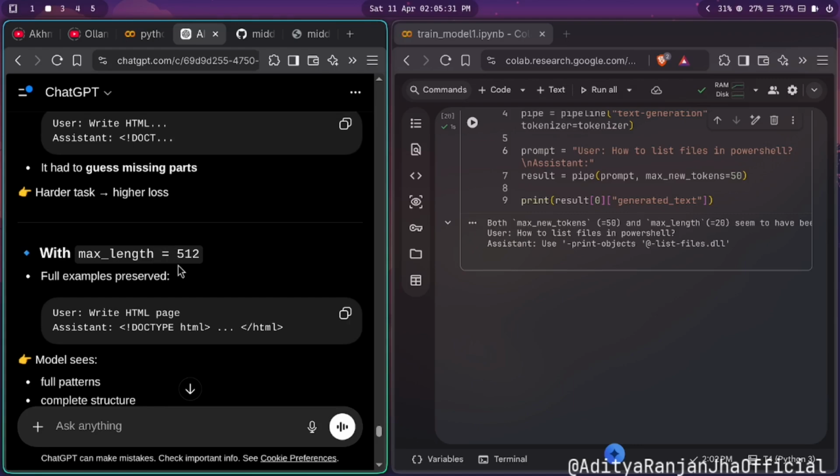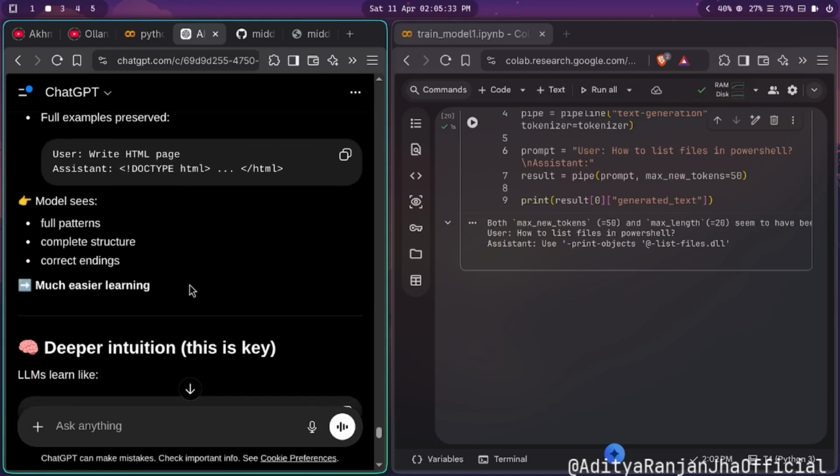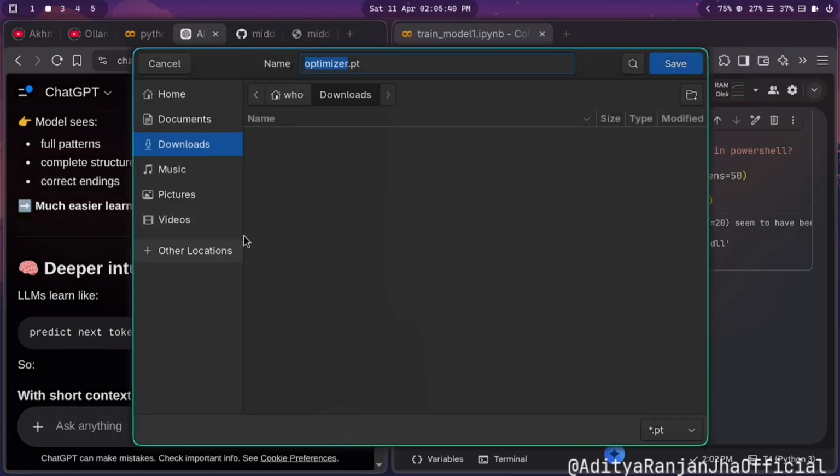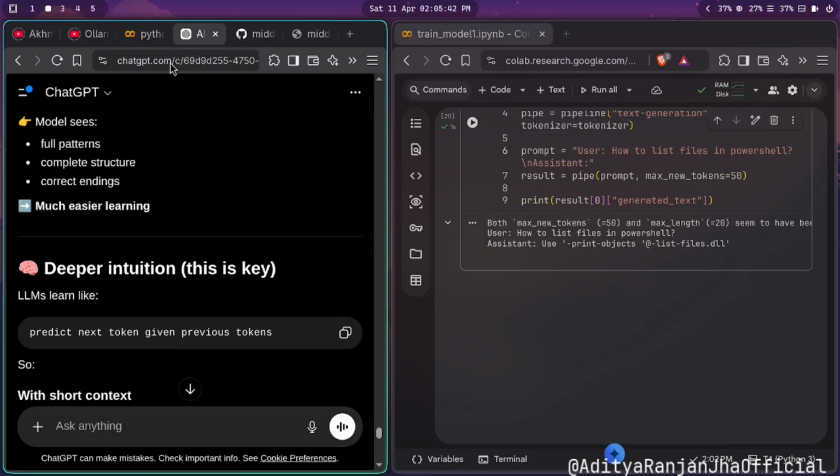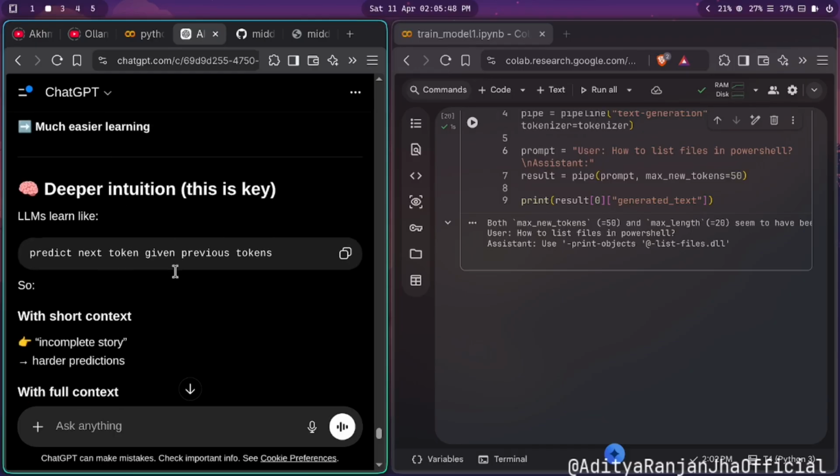With something like 512, the full example is preserved and everything is good. The model sees the full pattern, complete structures, correct ending, much easier learning. Deeper intuition, this is the key. An LLM learns to predict the next token given the previous tokens.